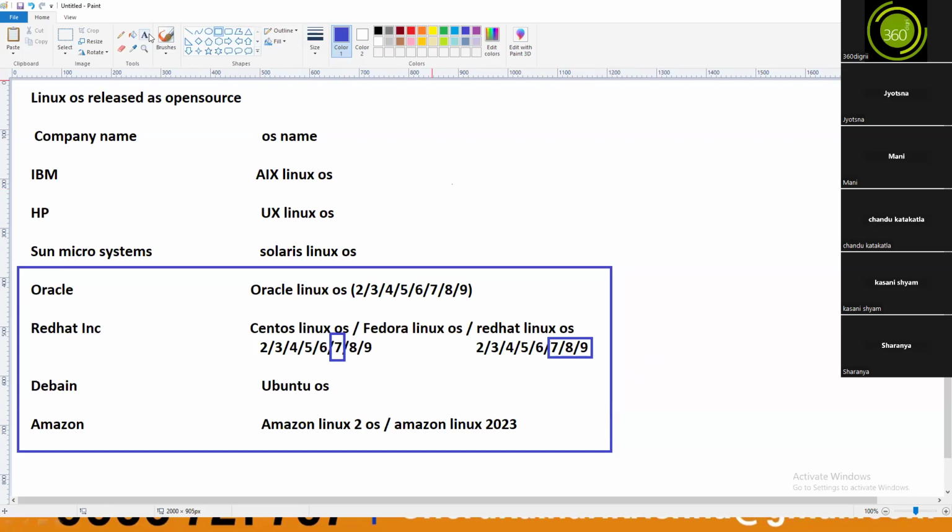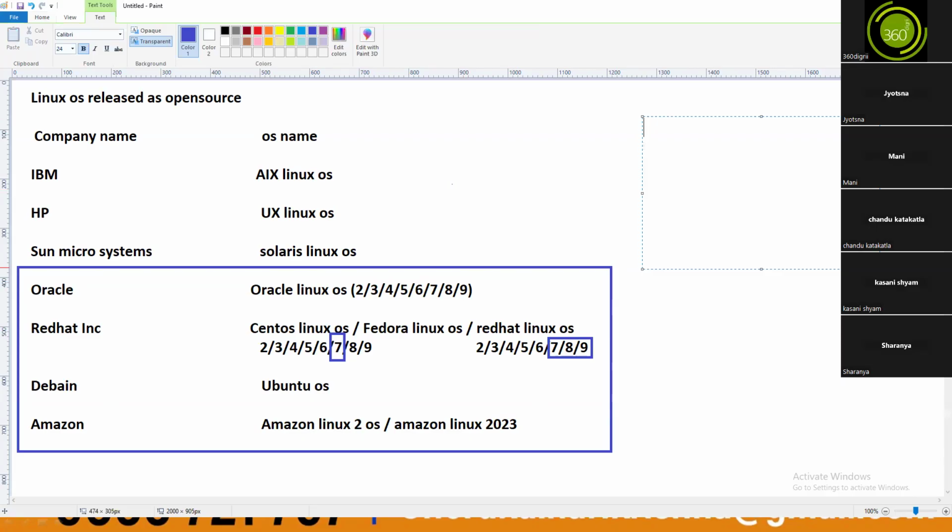What is the present Java version, guys? Which version is used for Java? Java 8, sir. Yes, Java 8. Before Java 8, which version was used?